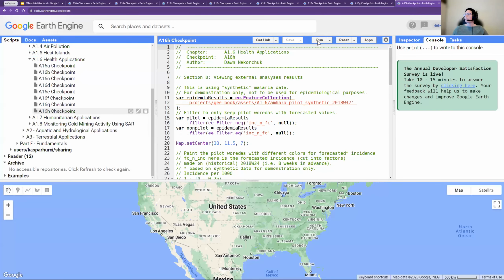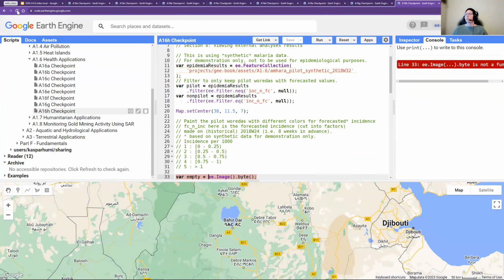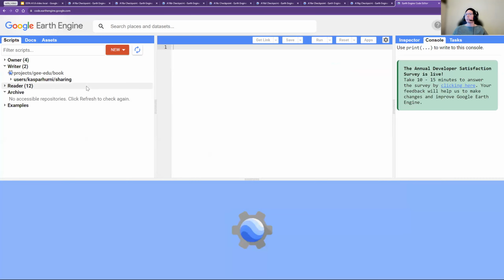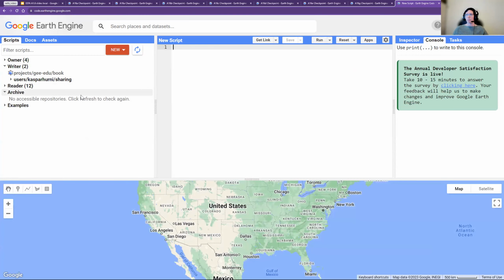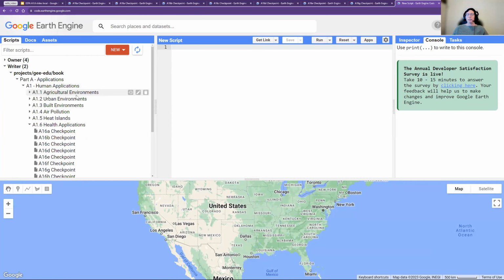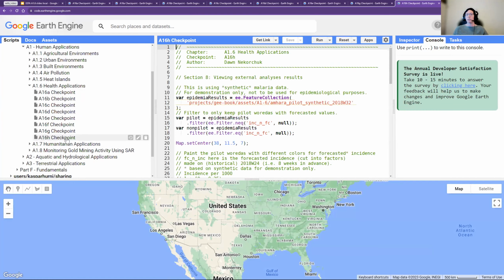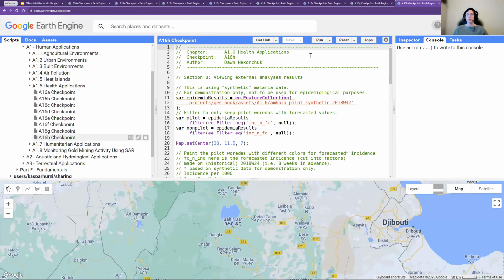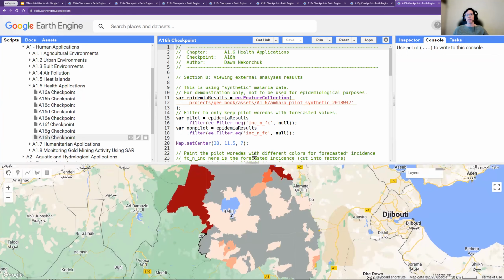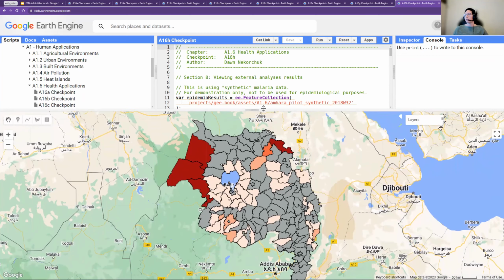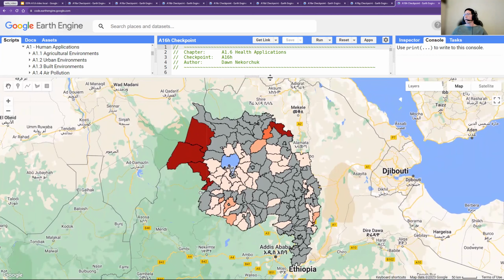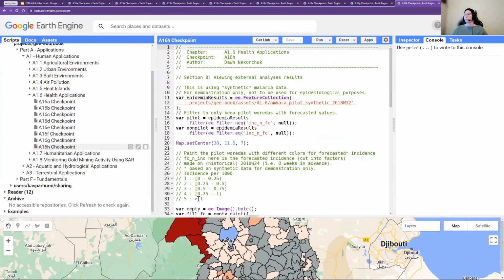So here, open too long. Let me just reload that. So the incidents that I'm reporting are per 1,000, and it's broken out into 5 different categories: 0 to 0.25, 0.25 to 0.5, 0.5 to 0.75, 0.75 to 1, and greater than 1. So here we have our categories, which I've left in the comments here.